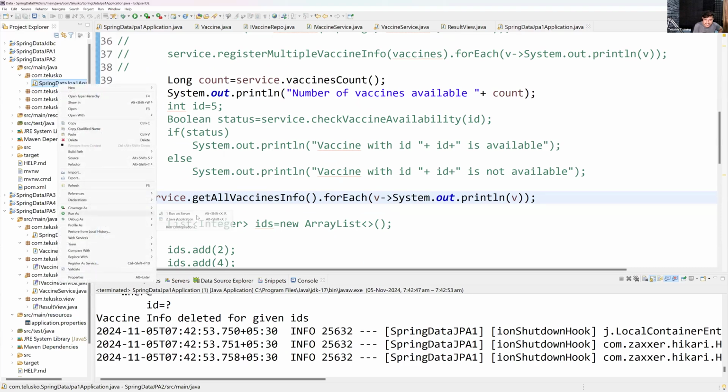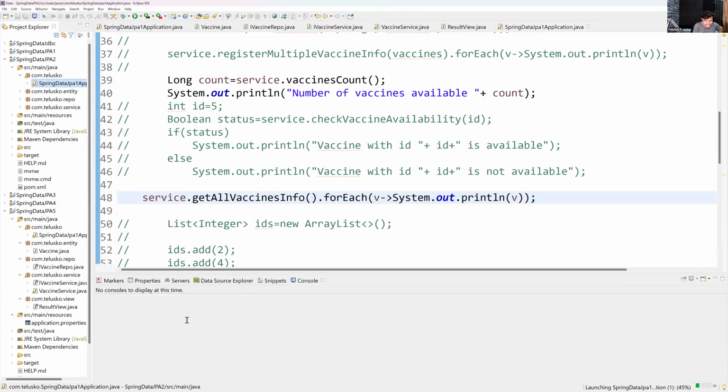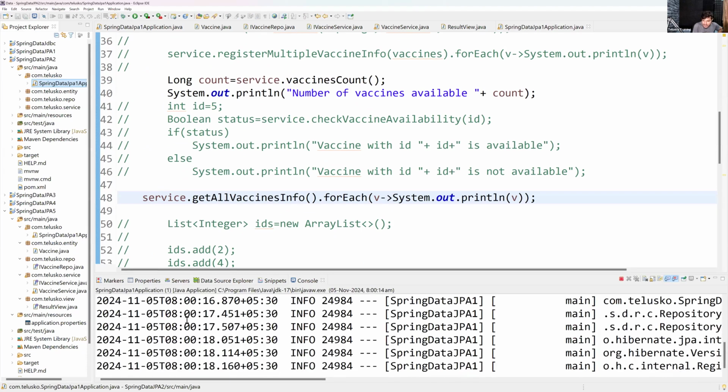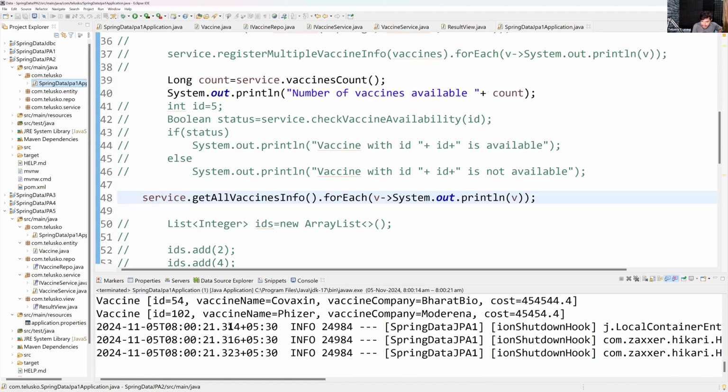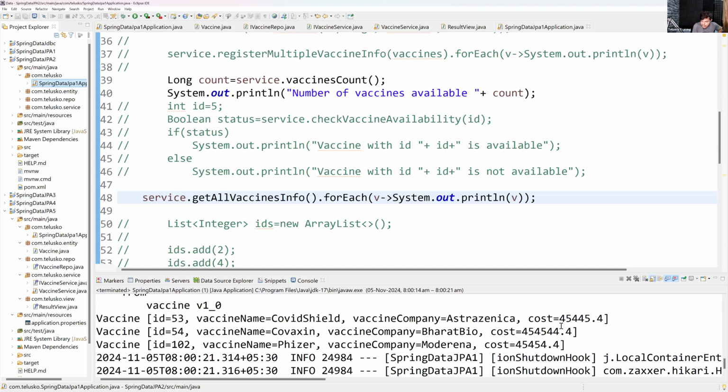Right click, run as vaccines. How many vaccines are there? I don't know, so I'm running my application to know. So we have 3 vaccines with these costings. Okay. I'll give any costing which should be less than that.